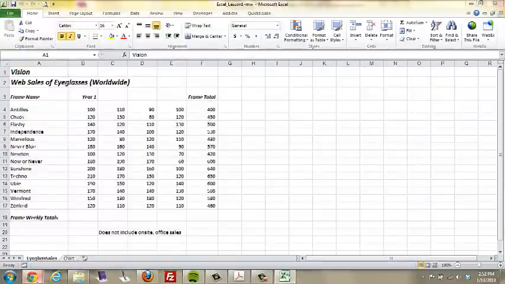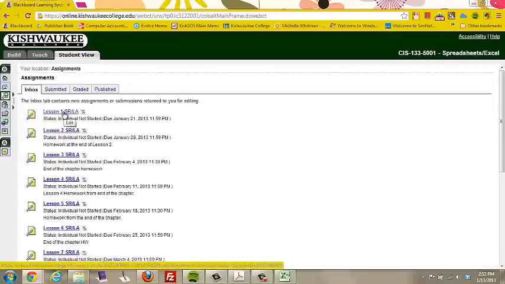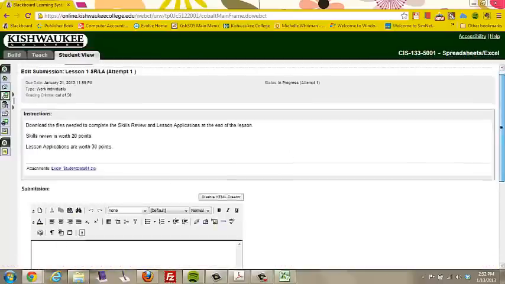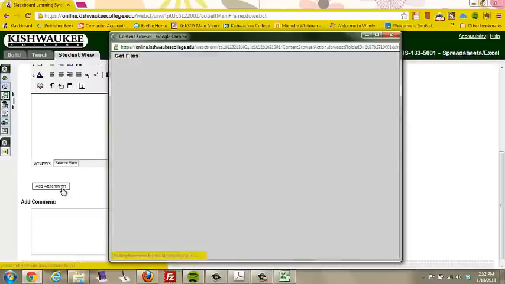I'm coming back to Blackboard under this area. Now this is where I downloaded the files. It's under Assignments. Let me just go back out again. Let's say I come back here, lesson 1, and I'm coming back in here. I'm going to come down a little bit farther and I'm going to click on Add Attachments.